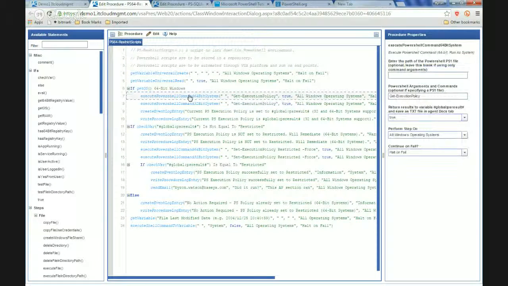So here's my execute PowerShell command, 64-bit. I have a choice. I can list the PowerShell script. This is, again, great for organizations that already have a bunch of PowerShell scripts. They can just list the ones that they want and wrap other services around it. Here, I'm just basically getting the execution policy. The results of it go into a variable, say to a text file that I can query later.